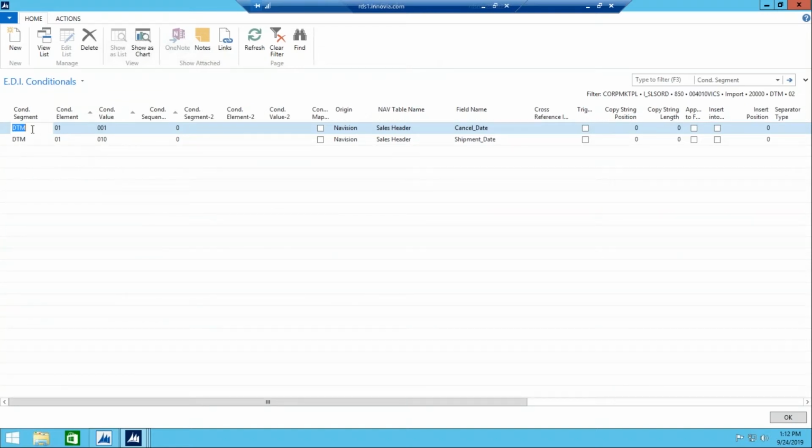The conditional segment is the DTM. The conditional element is the O1, so it's the element before the one that we're on. The conditional value is 001. So if they send a 001 in the first element of the DTM, we want to bring it into Navision, into the sales header table, into the cancel date field. But if they send a 010 value in the first element of the DTM, we want to bring it into the shipment date field of the sales header table. So conditionals allow us to do this, and we can list as many as we want here.